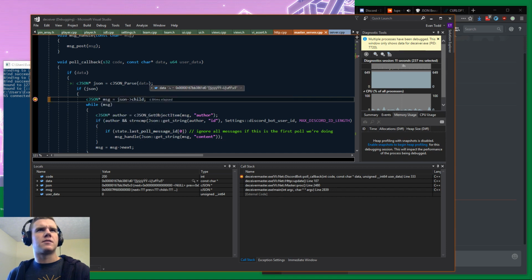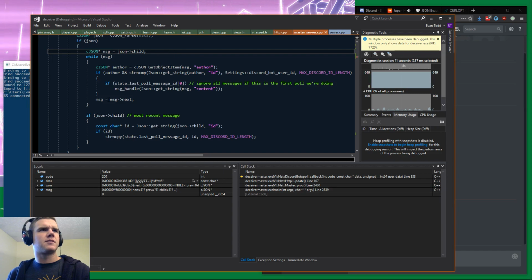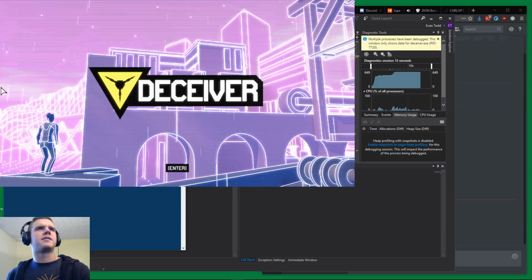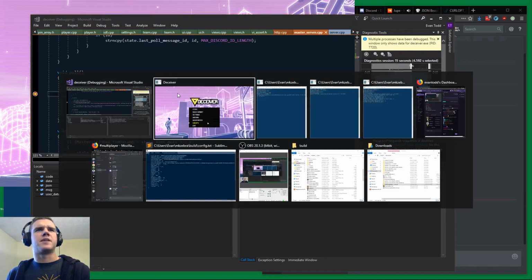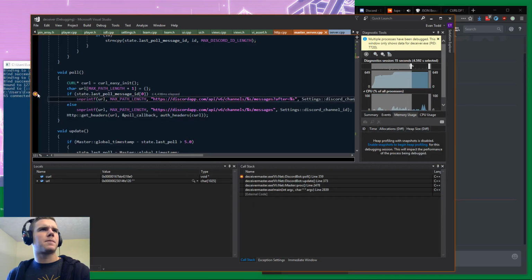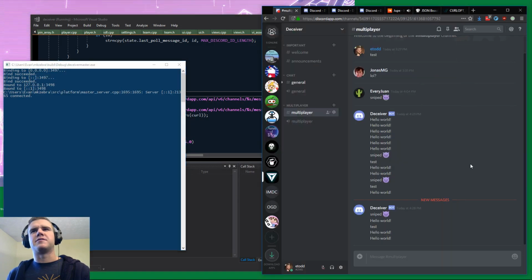JSON. No messages. Alright. Now, instead of pulling and receiving all the same messages over and over again, it now knows how to get the most recent messages. Here we go.